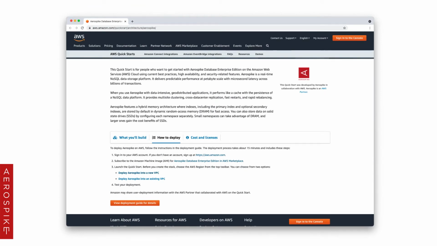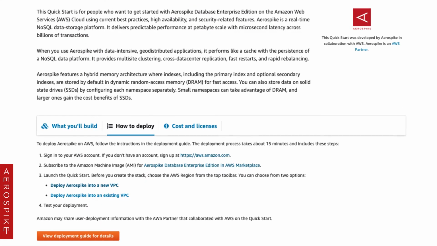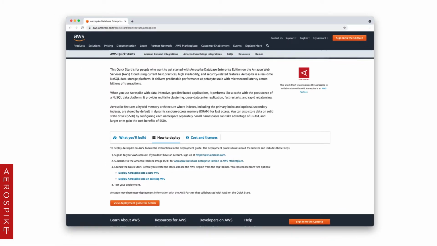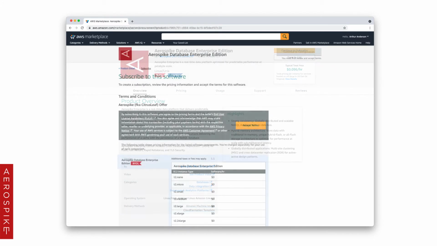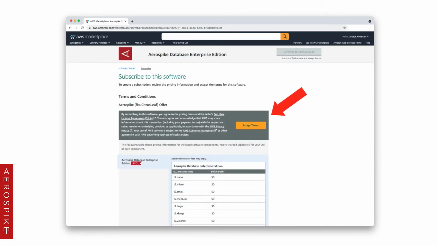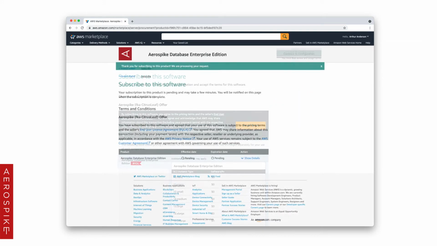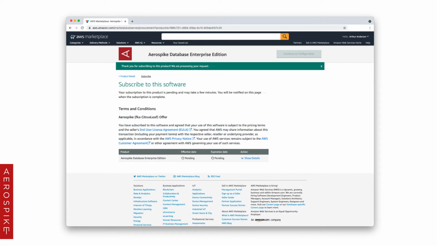Heading back to the Quick Start, proceed to Step 2 and follow the link to Aerospike Database Enterprise Edition in AWS Marketplace to subscribe to Aerospike Enterprise Edition. Click Continue to Subscribe near the top of the page, and after reading through the terms and conditions, click Accept Terms.